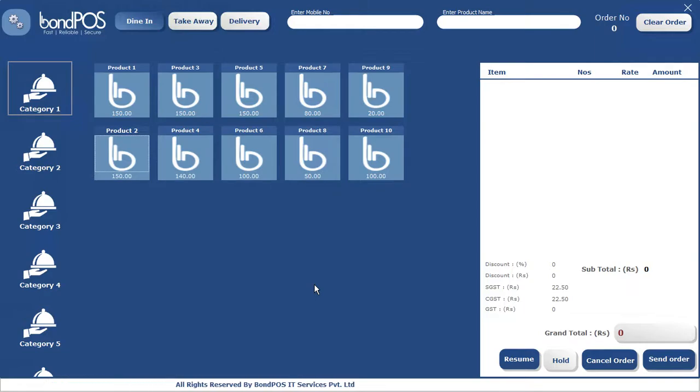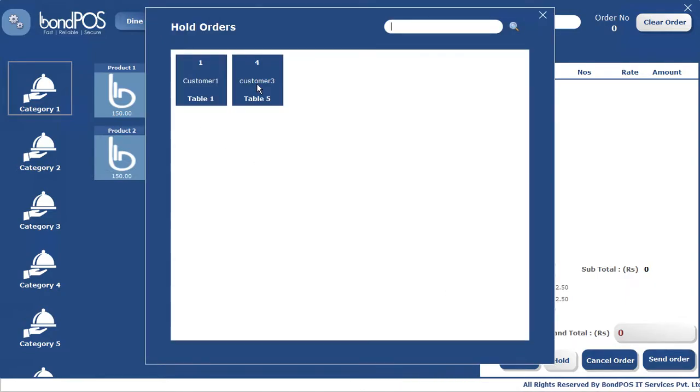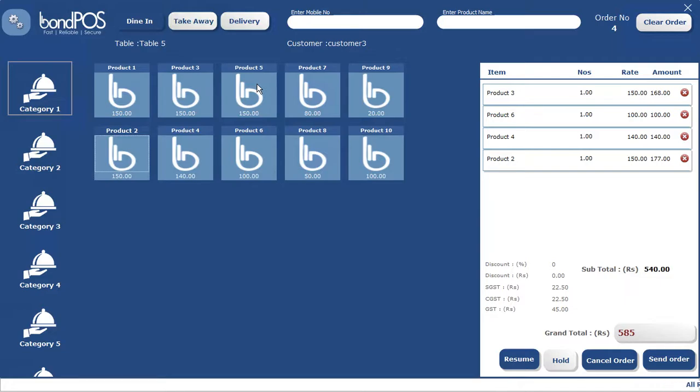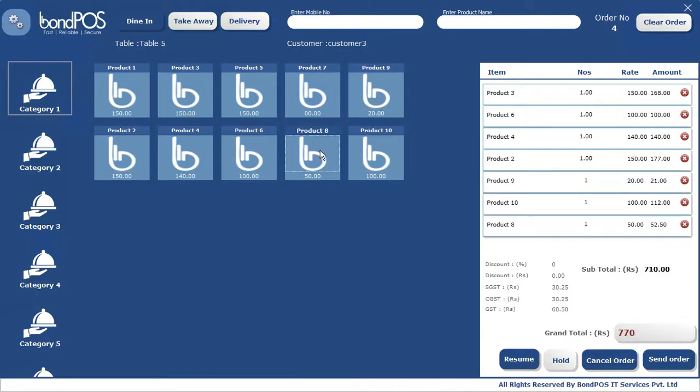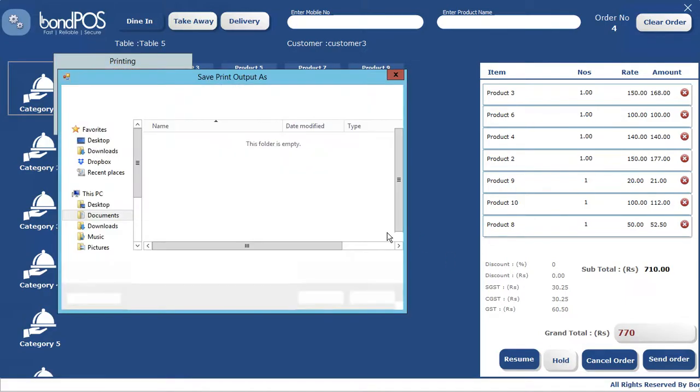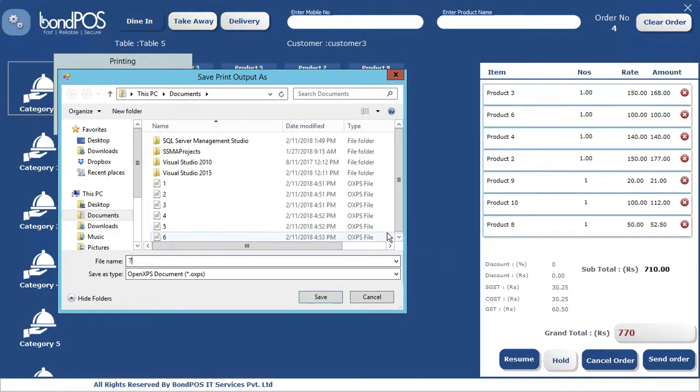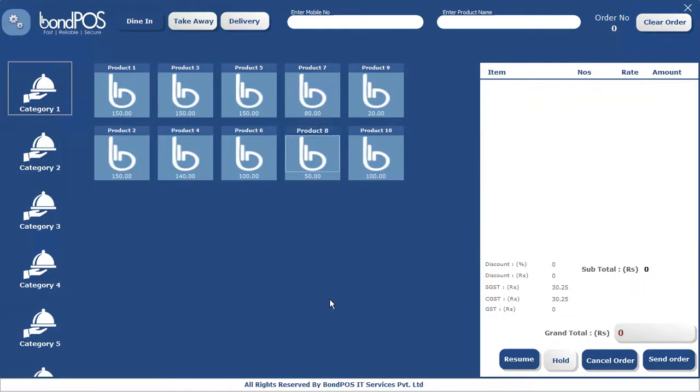So what happens is once the customer wants to order something more, like they want to order another extra chicken or 1 more pizza or 2 more Pepsi, what you can do is you can click on resume order and click on the table, which table they want to order more products. So table number 5 opens. So you can add 1, 2 and 3 more products and then put it on hold. So there will be a new KOT printed for only these 3 items.